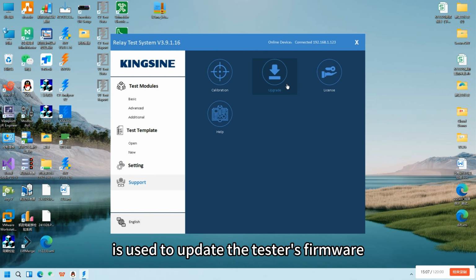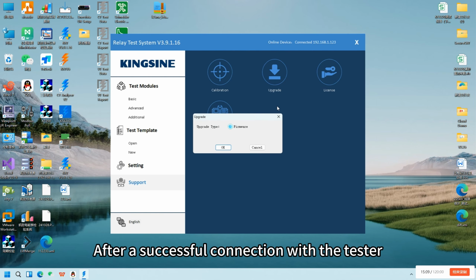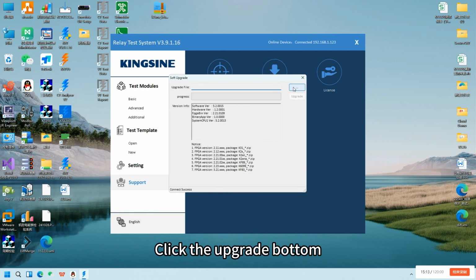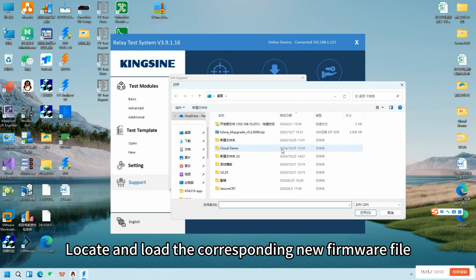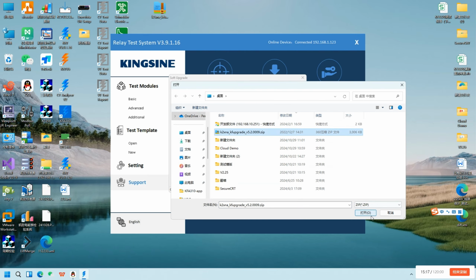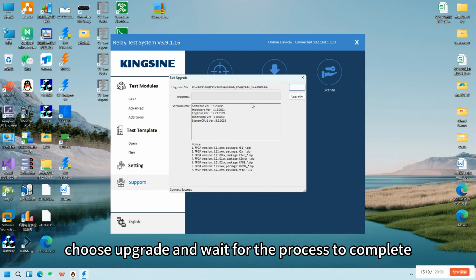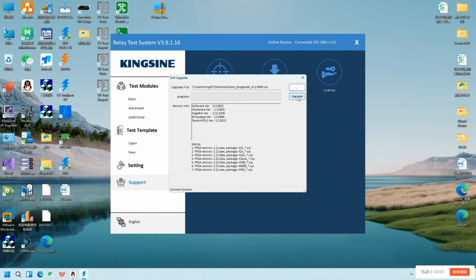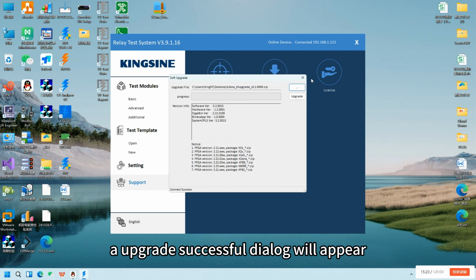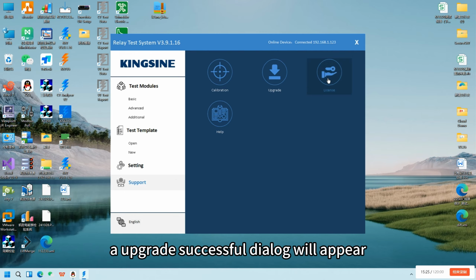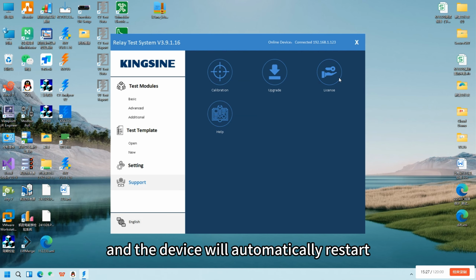The upgrade feature is used to update the tester's firmware after a successful connection with the tester. Click the upgrade button. Locate and load the corresponding new firmware file. Then, choose Upgrade and wait for the process to complete. Once finished, an Upgrade Successful dialog will appear, and the device will automatically restart.